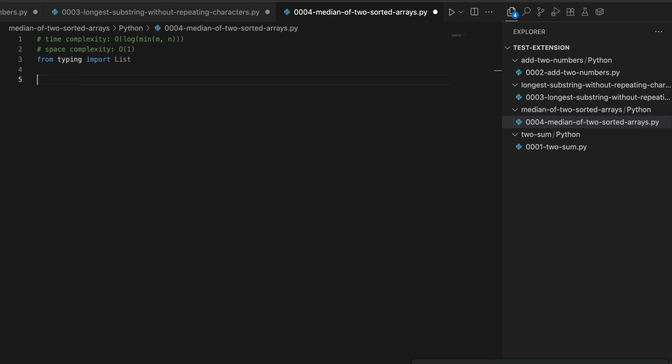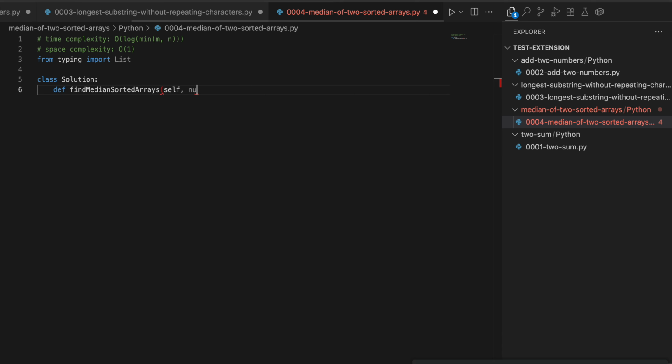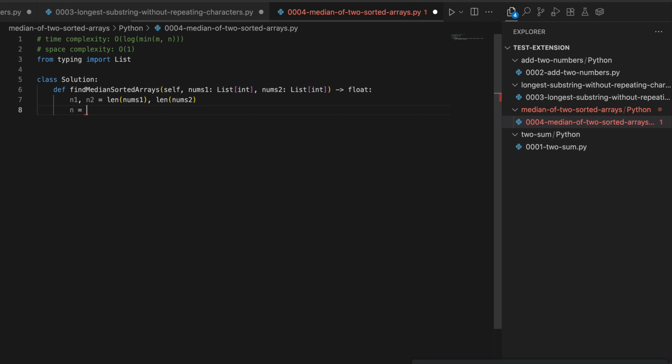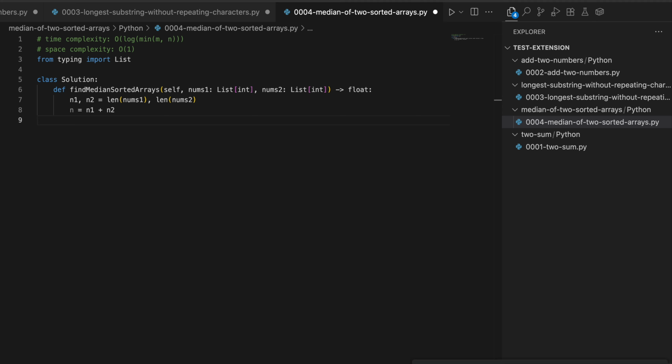Now we'll define our Solution class and method. We compute the lengths of both arrays and their total size. These variables let us reason about positions across both arrays when searching for the median index.